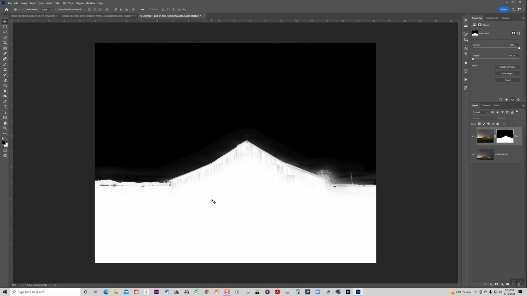So hit B for the brush tool, make sure our foreground color is white. If they're flipped to black and white, you just hit the X key to flip, and I'm gonna adjust my brush size here so I can paint in and get rid of those black and gray areas in my foreground. Just gonna fix these up real quick here.